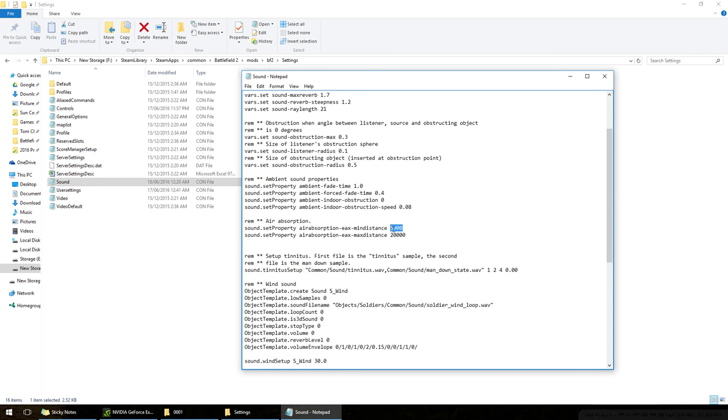So the next setting is air absorption. We're going to set this first value to 5,000 and this next value to 20,000. I fiddled with these settings quite a few times, and this seems to be the best you can basically get. This means that you can hear things from further away. They'll be a little bit quieter, but the range at which you start to hear things is increased, and the range at which things disappear when they're running away is also decreased. So I definitely recommend sticking to these values. You can fiddle around with them. I don't know what the defaults are here, but just put the first one to 5,000 and the second one to 20,000.